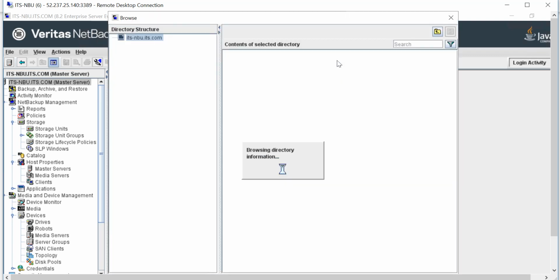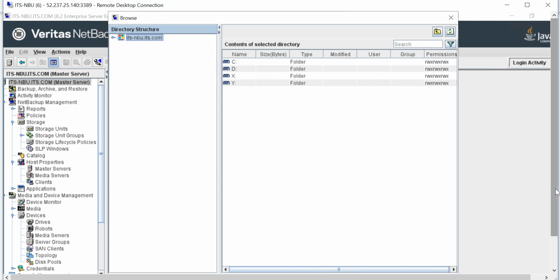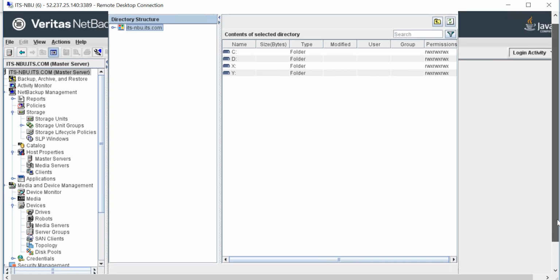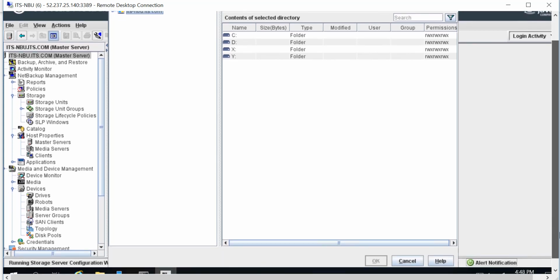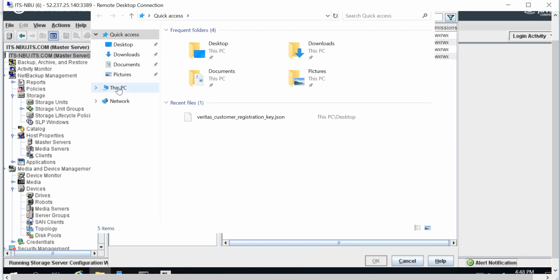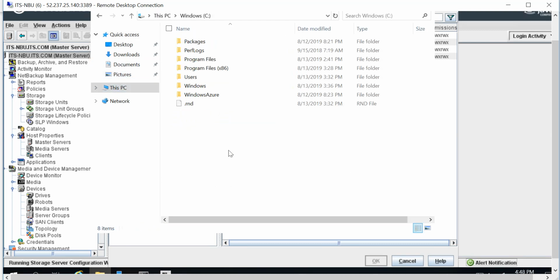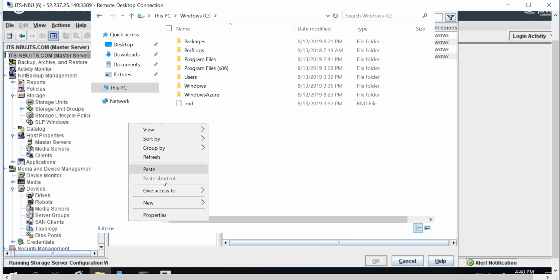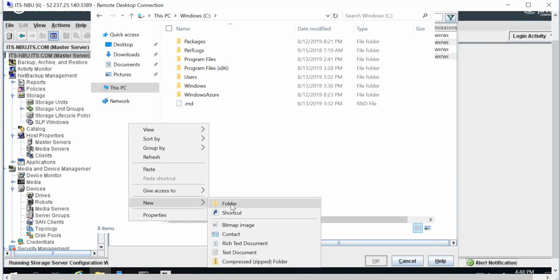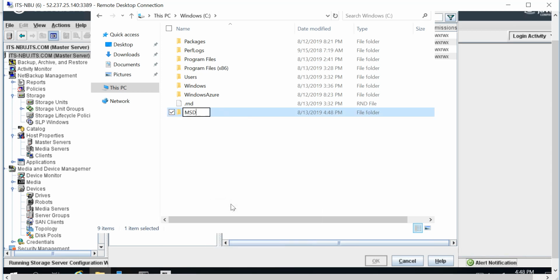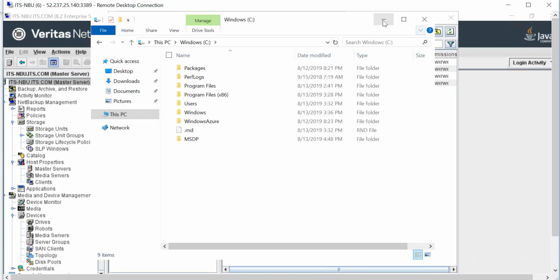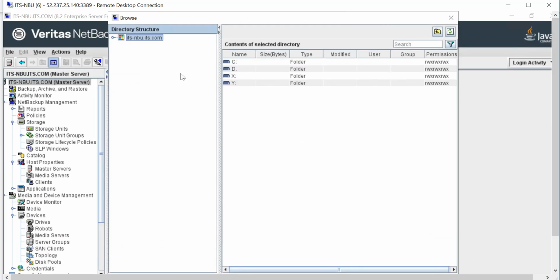In this case, you need to specify the storage path. Now I have multiple drives, so what I'm going to do is, though it is not recommended that you deploy this on an operating system drive, but just for this demonstration, on the C drive, I'll create a folder with the name MSDP, and this will be the location I'll be using for storing my backup files.